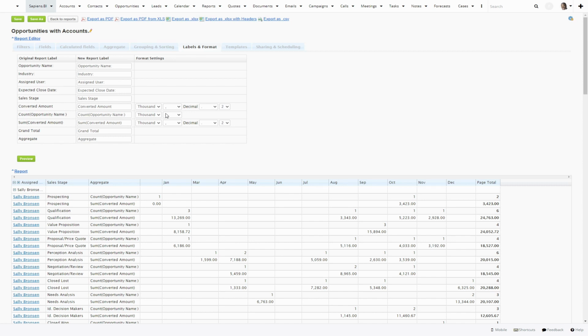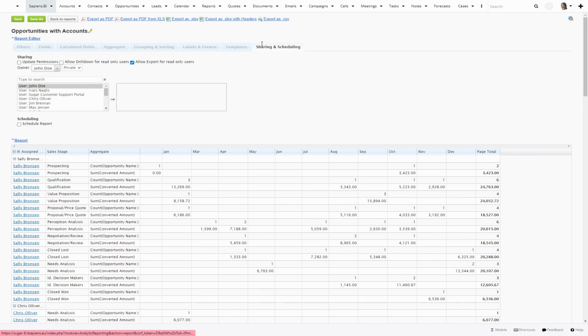So go over to the Sharing and Scheduling tab. And in here, you can select the people that you want to share this report with. You can also select different roles. And here you can select the permissions that you want each person or role to have. If you have set a filter for the current user view, then the people who have view-only access will not be able to see other people's data.